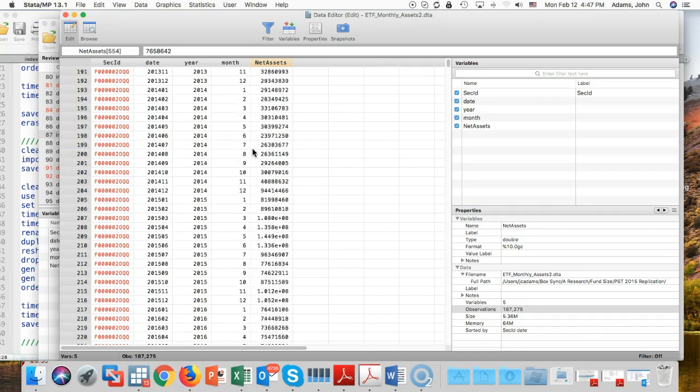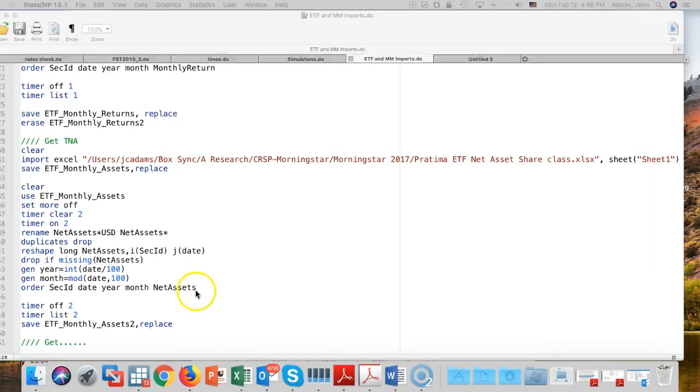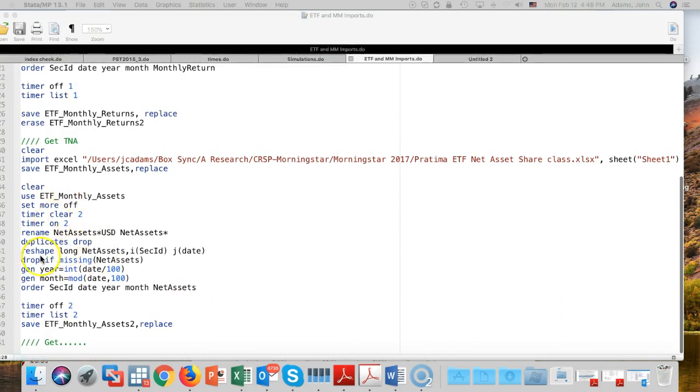So it looks pretty good, but again, we don't want to assume that it's correct. We want to go back, pick about a dozen, so 10, make sure that for the Stata file, for given year and month sec ID, that the net assets match up with what's in the Excel spreadsheet. But everything here looks correct. Alright, so everything looks okay.